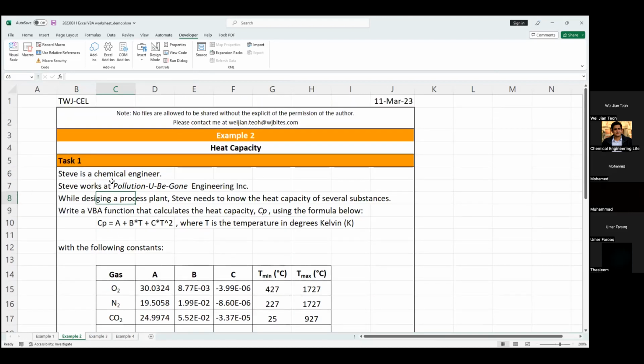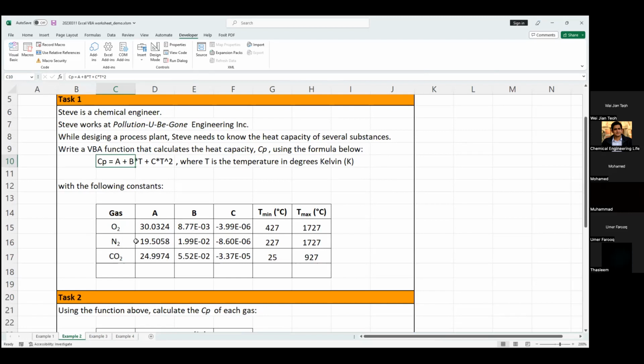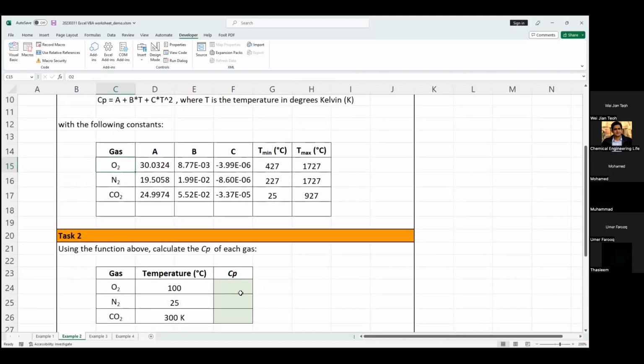I have a chemical engineer who works in a company, and this chemical engineer has to calculate the heat capacity of a few substances. So I've already provided the heat capacity data here. So I need to develop the heat capacity formula to calculate in these cells. So I will quickly show you the example of how the answer to this would look like, and you can have a look.